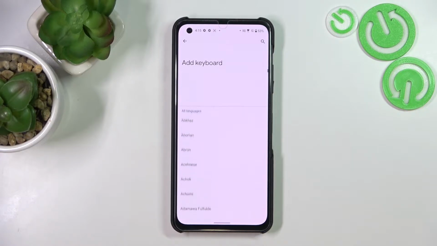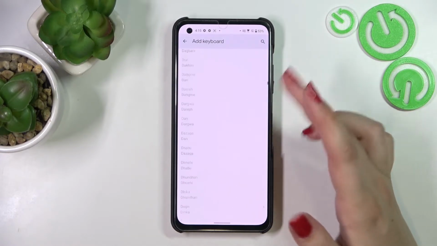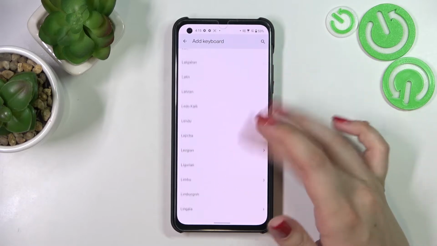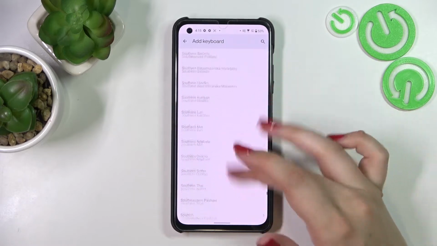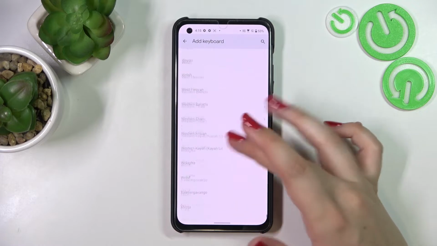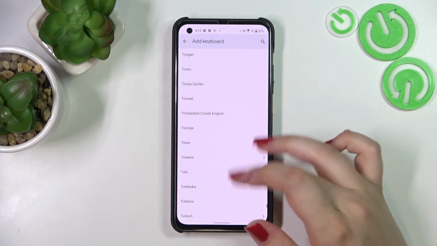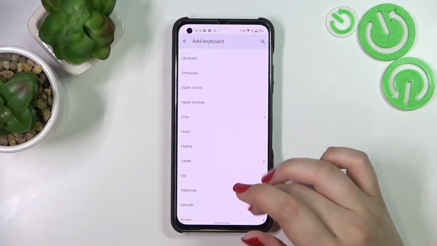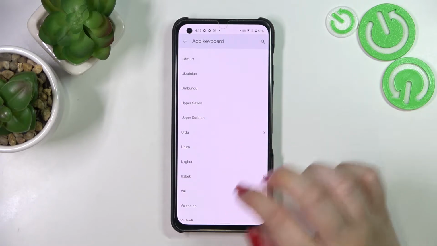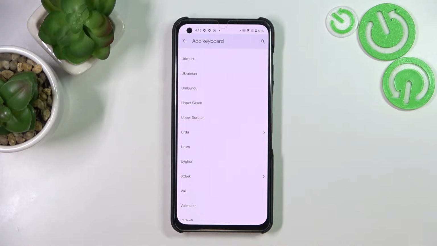Let's tap on Add Keyboard, and here we've been transferred to the full list of all available keyboards from which we can choose. As you can see, this list is so impressive, it's so wide. So I'm pretty sure that you will find the language you'd like to use. And I'm looking for the Urdu language, as this language is a graphical one. And thanks to this, you will be able to see the difference. So basically, after finding the language, just tap on it. So let me pick Urdu.